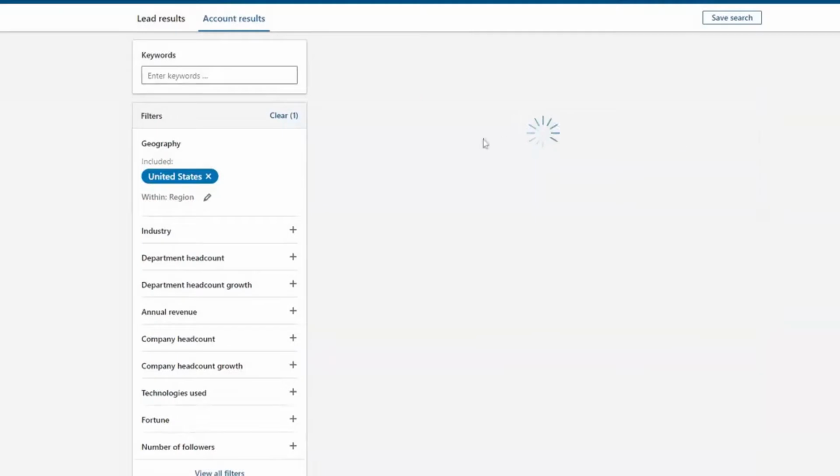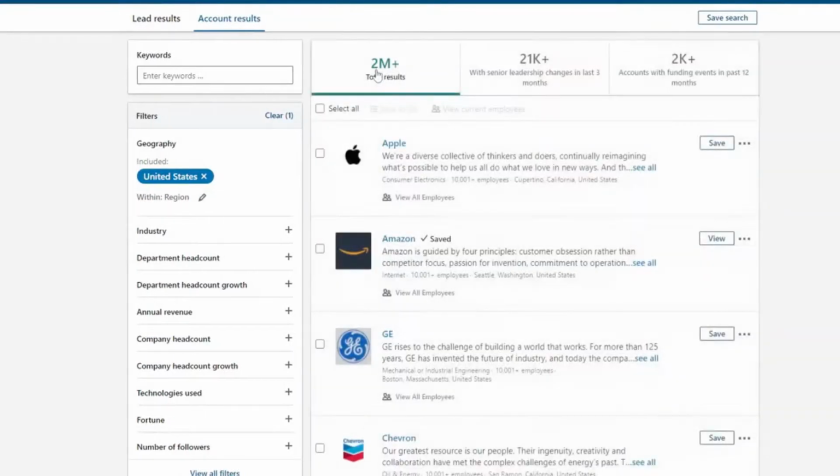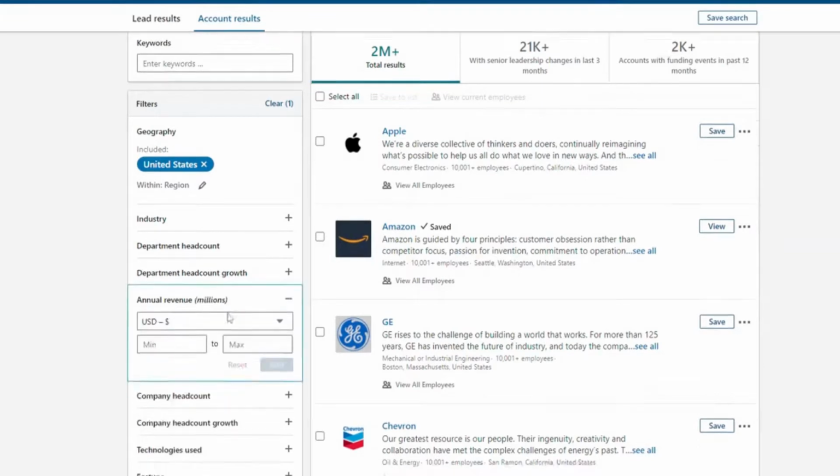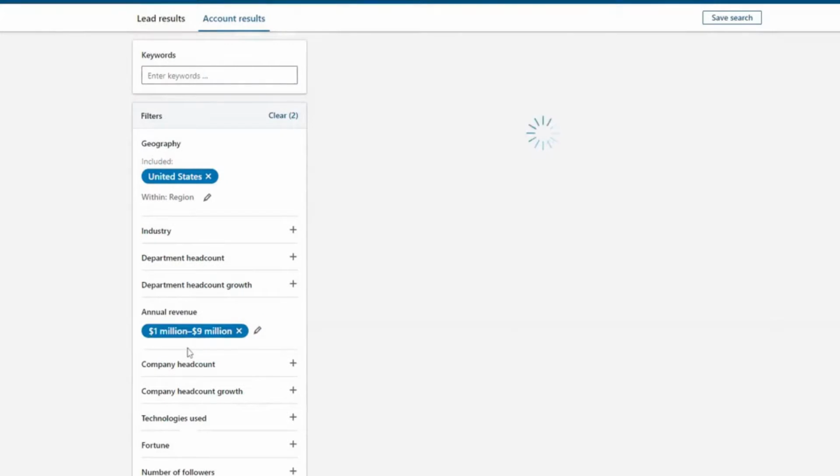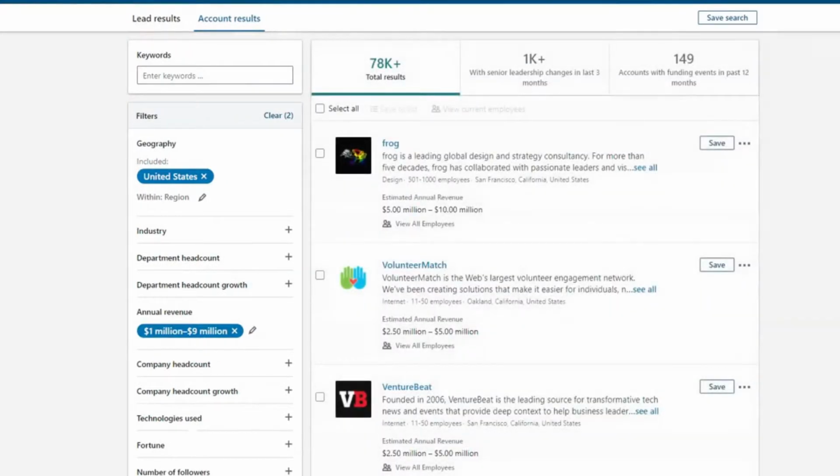So that leads me to the next thing. The other really good feature is being able to search for company revenue. And obviously, this is only an estimate based on a number of factors that LinkedIn has available to them. But if I put in 1 to 9 million revenue, what that's going to do is anybody that has the lower end of the number be between 1 and 9, that's who it's going to show me.